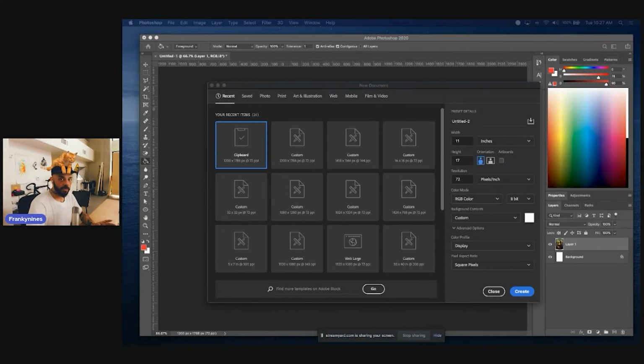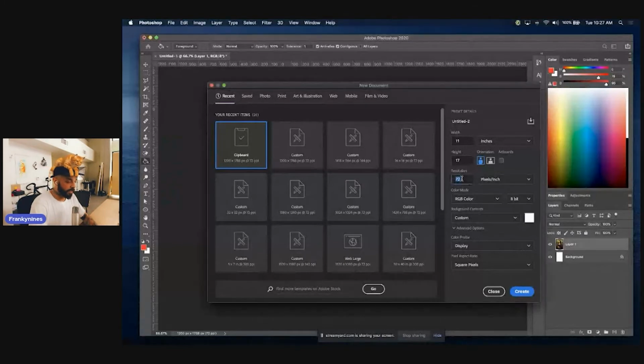So I always try to start at 11 by 17, even on my Procreate. So when I'm creating my digital paintings too, I create them so that if I do need to print them, or I need to blow them up and get them even bigger, I can. So I always start out 11 by 17 as my general rule of thumb. In the resolution, I always keep it at print, so I keep it up at 300.